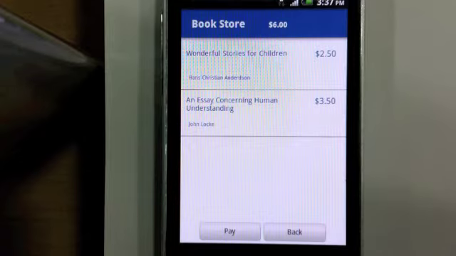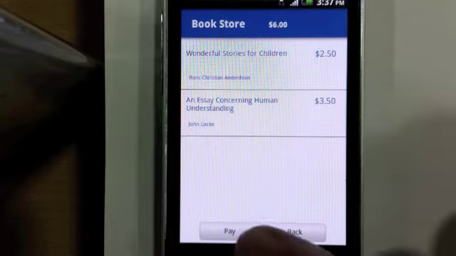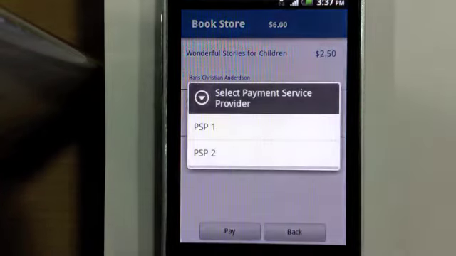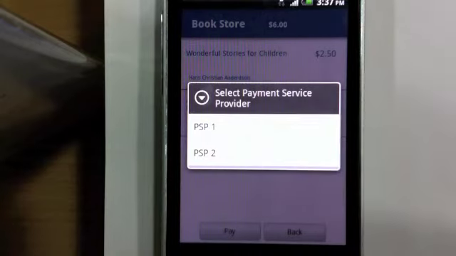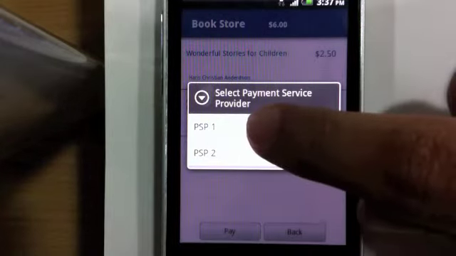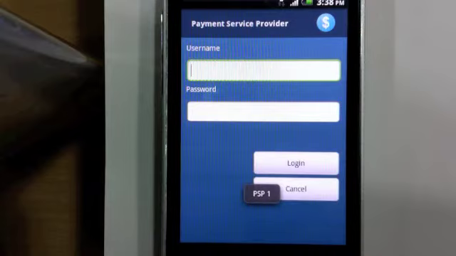Now typically, users at this point would be redirected to a web-based interface for completing the payment process. However, let us go ahead and tap on pay and see what happens. We are asked to select between two payment service providers, PSP1 and PSP2. Good enough, we choose PSP1, and what do we see? We see that we are presented with a login screen in-app.